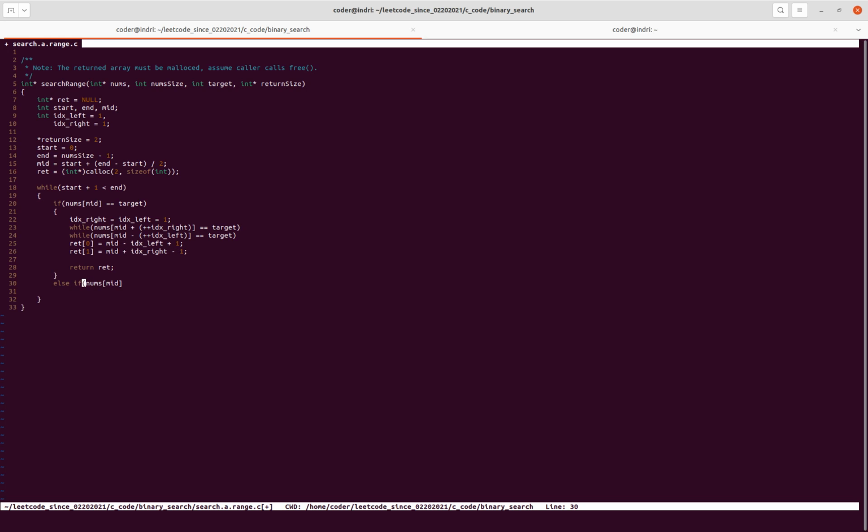else if mid less than target, that means we need to search right. So the start will be the mid. I'm thinking if I need a +1 or not. We could do +1 here. Else end equals mid -1. Okay, so we just do this one again right here.